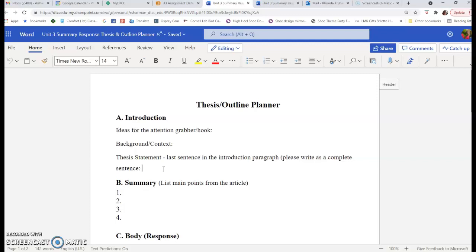Now you may agree with some and disagree with others, so your thesis might say something like, I agree with the idea that blah, blah, blah, and I do have problems, or I disagree with the idea that blah, blah, blah. Or perhaps even better, to explain, while this is a good point, this is something that needs to be addressed. So your thesis statement will be the overall point of your entire essay.